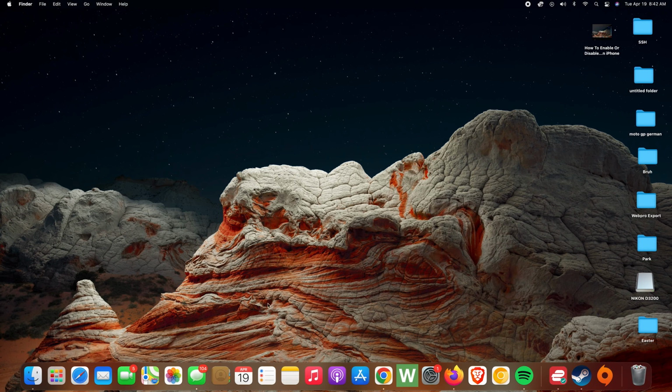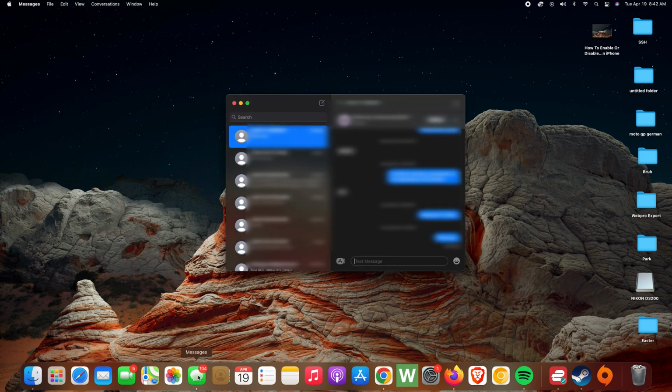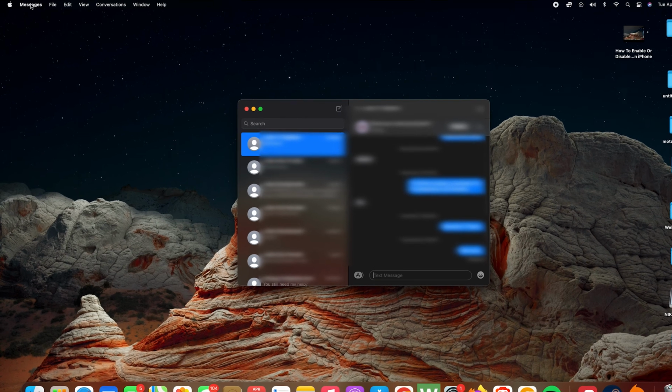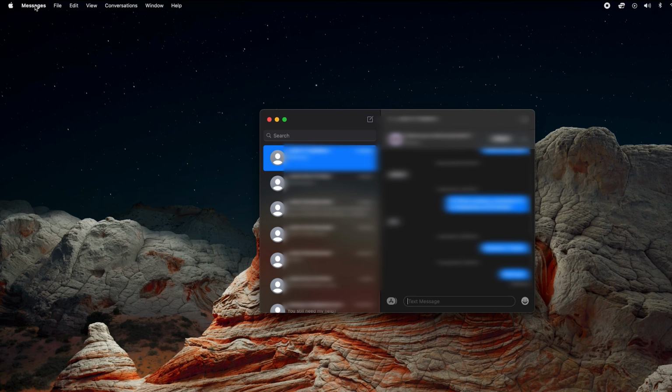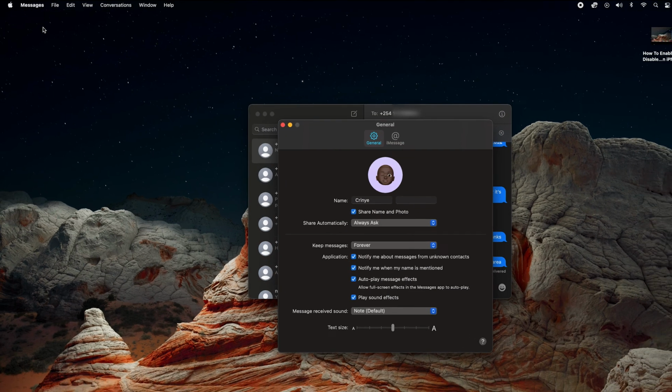So to do this, first of all, go ahead and launch the Messages app on your Mac. And here you can see all your messages. And then with Messages launched, you should see Messages in the top left corner of your screen. So click on that menu and then select Preferences.